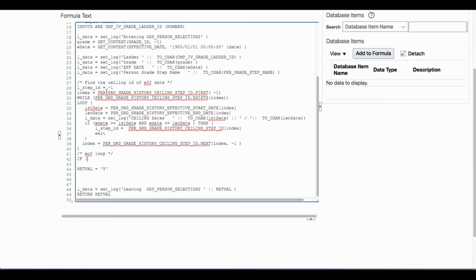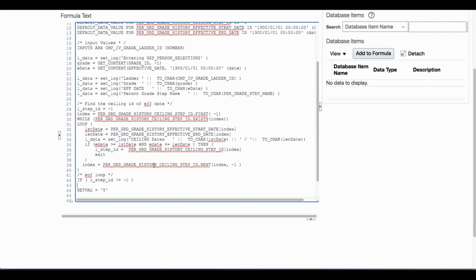Else, step ID is not -1. Okay. So if it is -1, there's no point of doing it here. Else, step ID not equal to -1. Okay. There's more validation I can do.